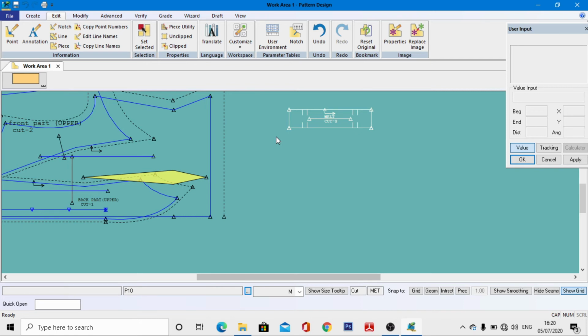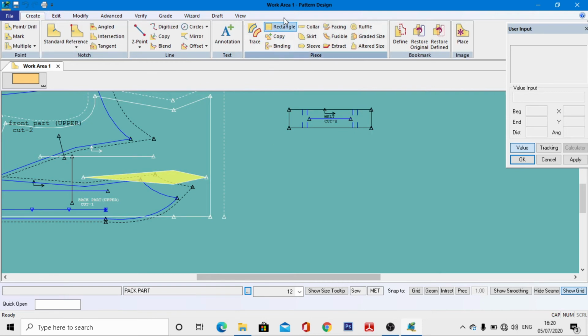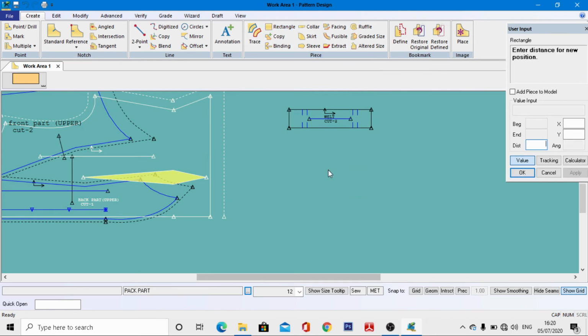Now we have to draft the second part of this pocket. This is called the pocket cover, upper cover. So for the upper cover, we have to go to the create and rectangle tools. We have to come to the work area, left click over here. Again, we have to enter the same distance, 18. So the length of this pocket cover, upper cover, will be 18 centimeter, and the width will be 10 centimeter. And hit the enter button.